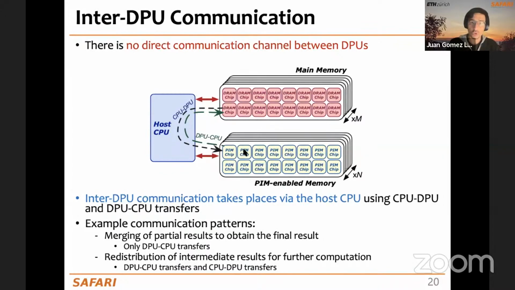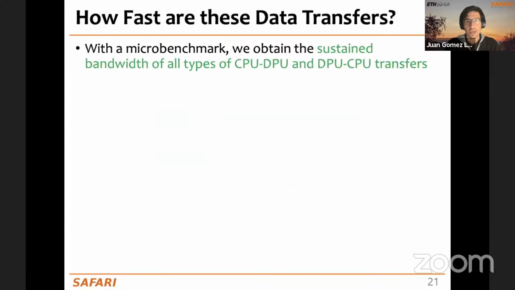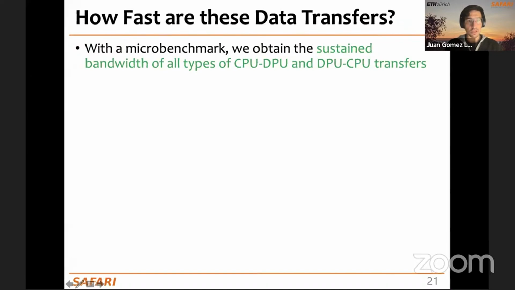So the way to go here is to copy the output frontier of one iteration to the main memory, have the CPU calculate how to redistribute this intermediate frontier, and then redistribute the frontier as the input frontier for the next iteration onto the available resources, the available DPUs in the system. But as I said, it's important to understand how fast these data transfers are, because we are going to use them frequently, not only to communicate input data and output data between the CPU and the DPUs, but also for the inter-DPU communication. Do you guys have any questions so far?